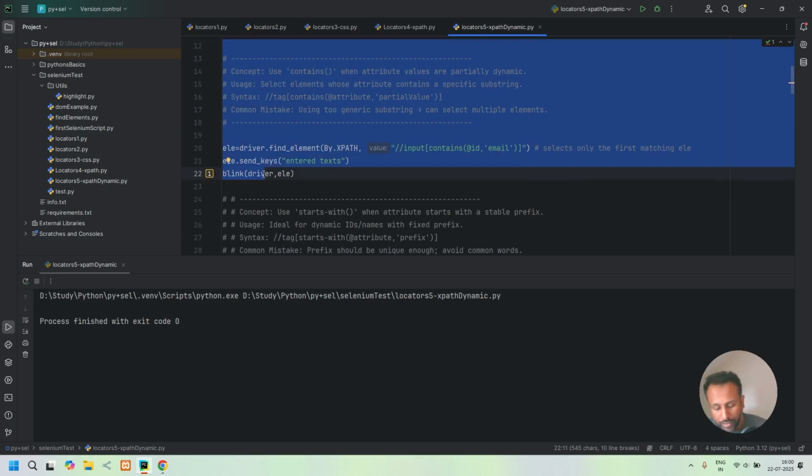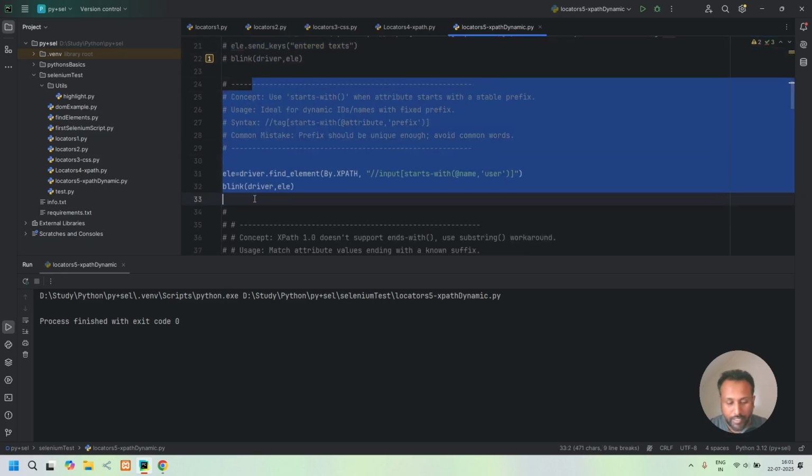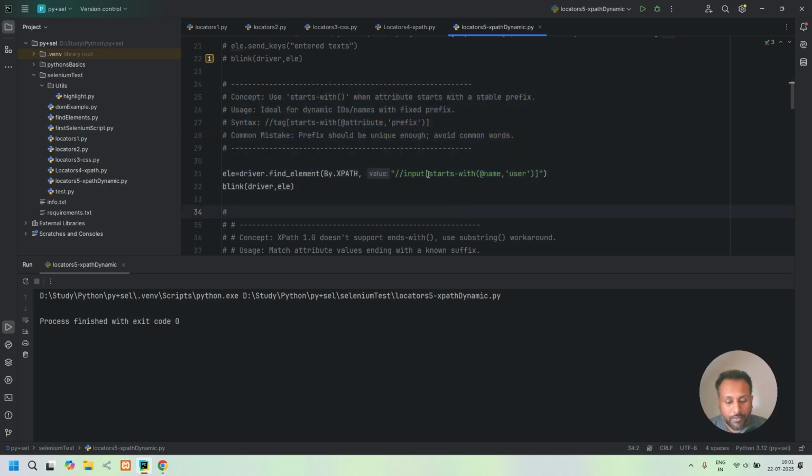Now on similar concepts, we have starts with. So starts with is nothing different. It is again a keyword, starts with, and this would find the attribute starting with certain text. It is ideal for those scenarios where you have IDs or names which have a prefixed text that doesn't change. So you can use starts with and give that particular prefix text, and every time your script should run fine.